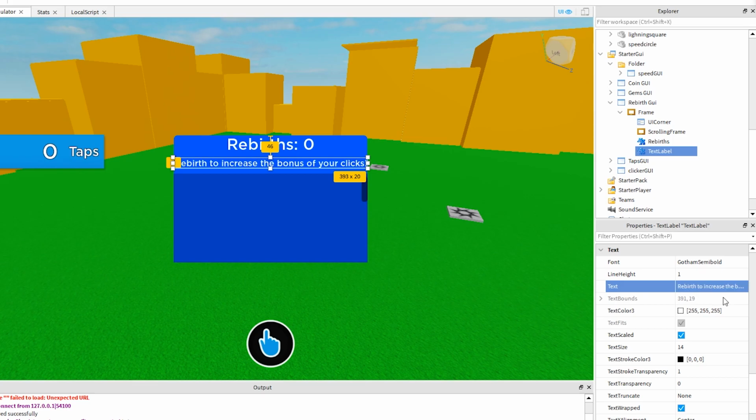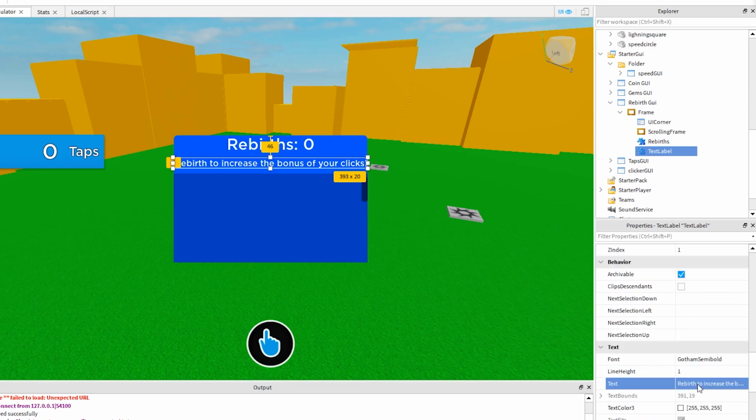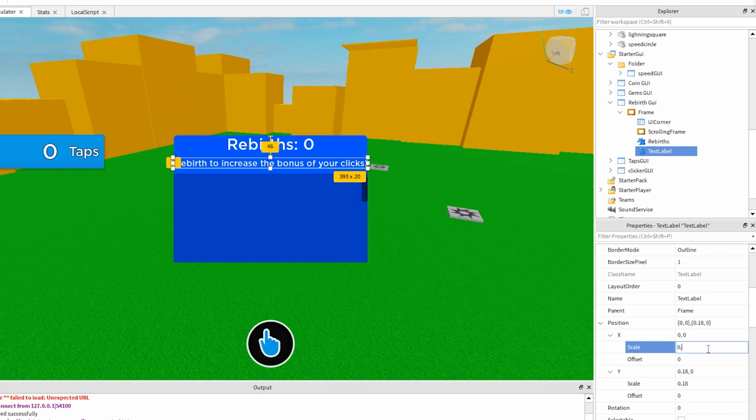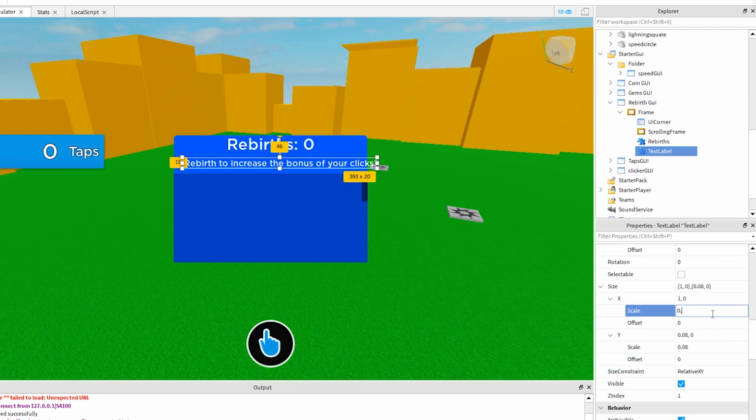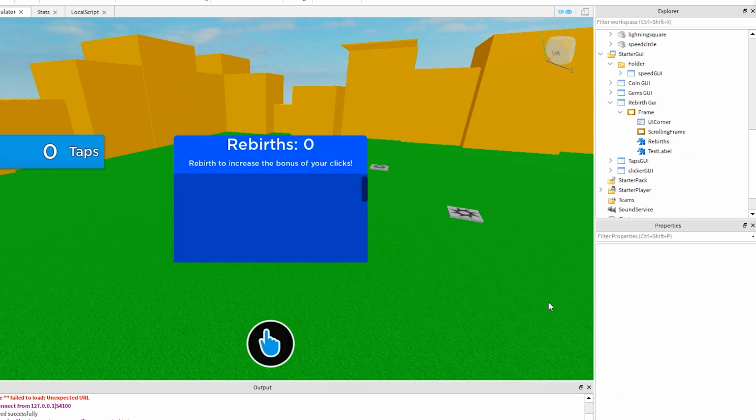Okay, it's looking good. Maybe we can add some padding to the edges, by reducing the position and size. With the text label selected, change the X scale to 0.05. And under the size property of the text label, change this X scale to 0.9. And there we go. That's the Rebirth GUI almost completed.